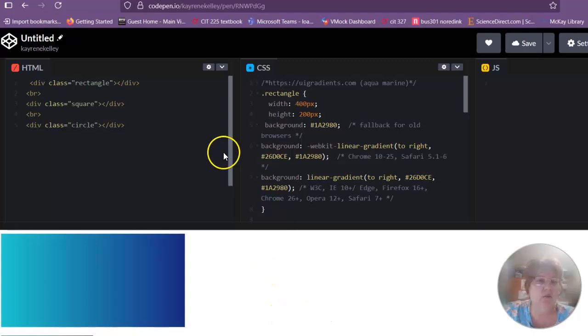Hello. So this week we've been working on gradients and background colors and shapes. So I'm going to show you how to do some gradient colors today. And the first thing that we need to do before we do a gradient color, we're in CodePen, and we are going to do a rectangle, a square, and a circle.